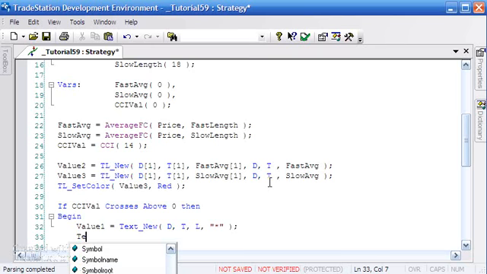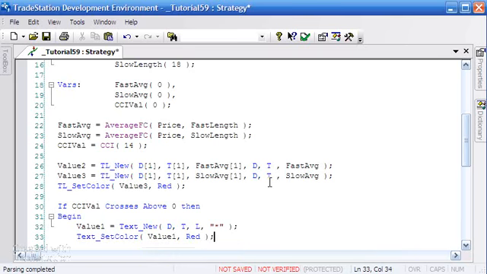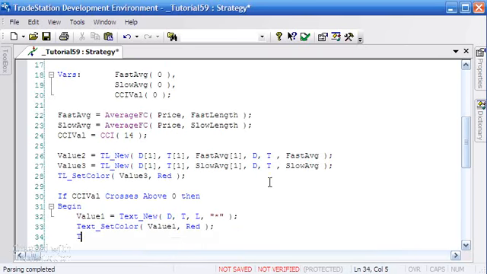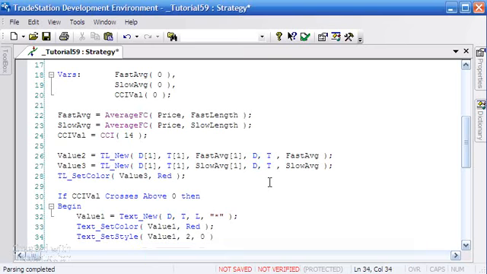So we're going to say text set color of value 1 to red, and we're going to say text set style of value 1 to 2, 0. Now you probably don't, well, you may know, I certainly don't remember.